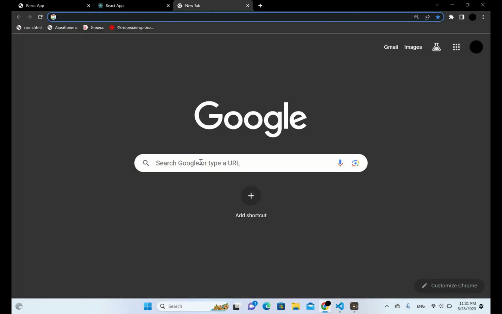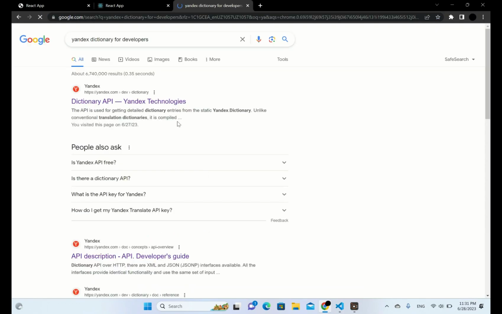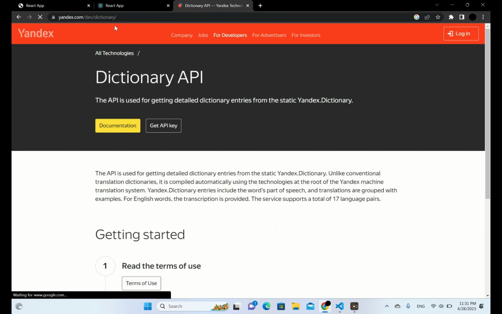Yandex dictionary for developers. So let's search it on Google, but you can use other browsers. Let's type, and this one, we need to click on this website. I'm so sorry. Dictionary API Yandex Technology. So let's do it. There we go.